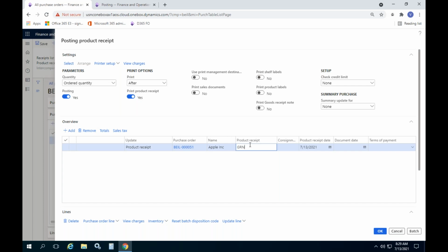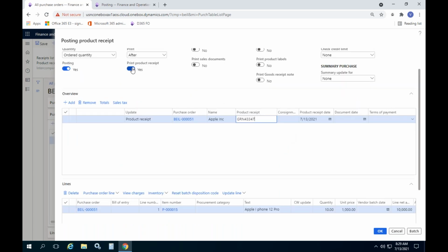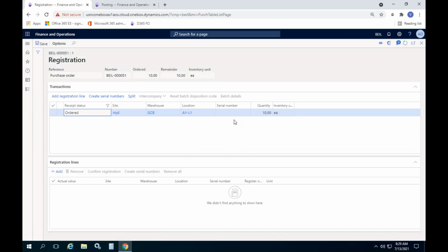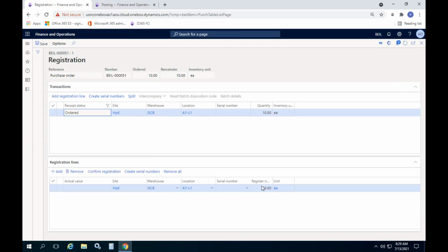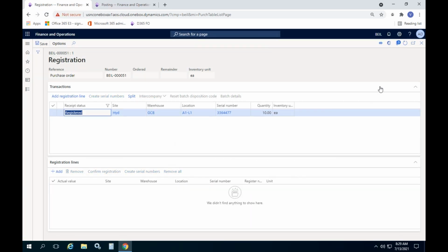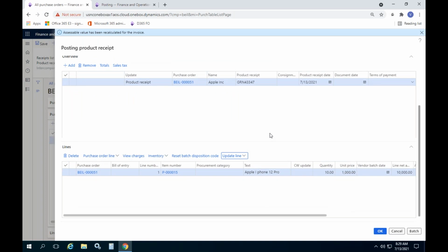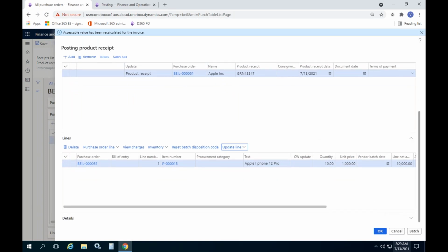Let's say GRN, the number that the supplier has given, the delivery note number. I'm not going to print it because we have already seen the printout, how it looks. So under this update line here also we can do the registration. So I'm going to do the registration part. Add to registration line. This is more of supply chain related activities, guys, at the time of receiving. I'll just enter some serial number, confirm. Okay, I'm going to post it.